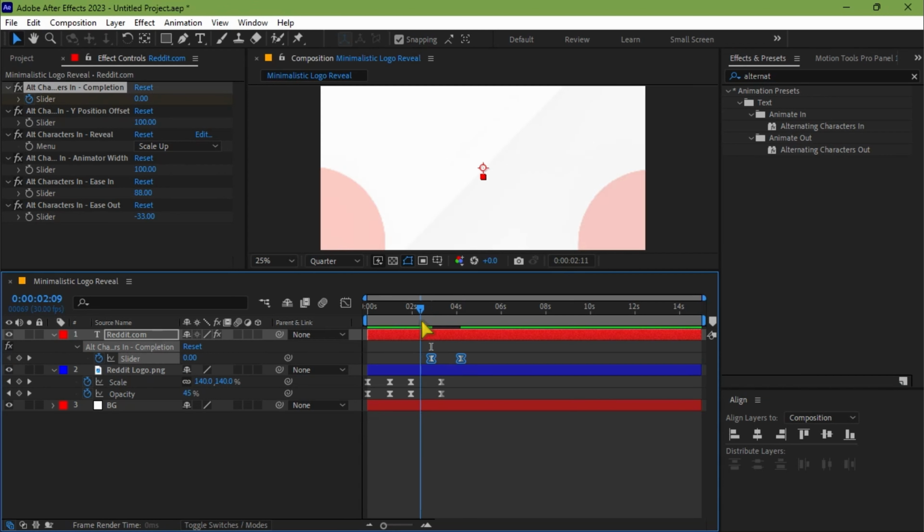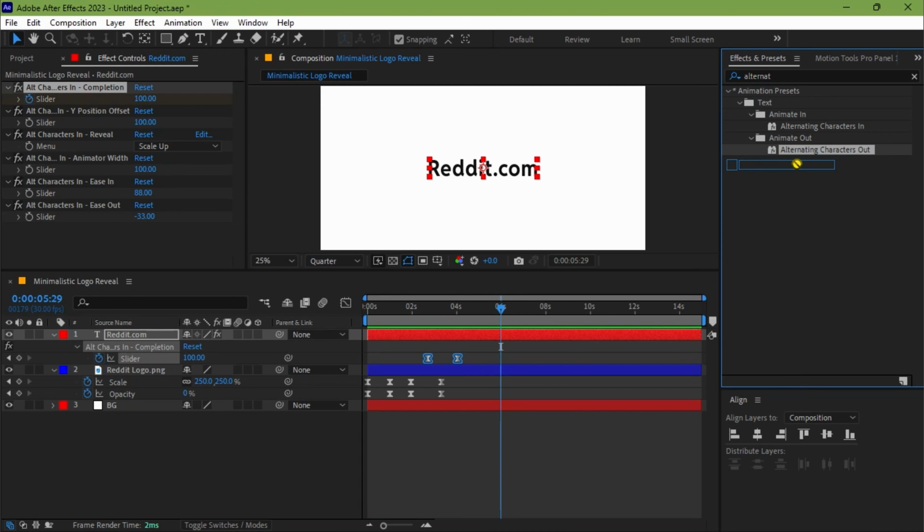Let's preview the animation. It's looking great. Let's refine a bit more. Review it again. Yes, it's awesome. Now we'll add an outro for the text as well. Move the playhead to about 6 seconds forward and drag and drop the second effect onto the text layer.